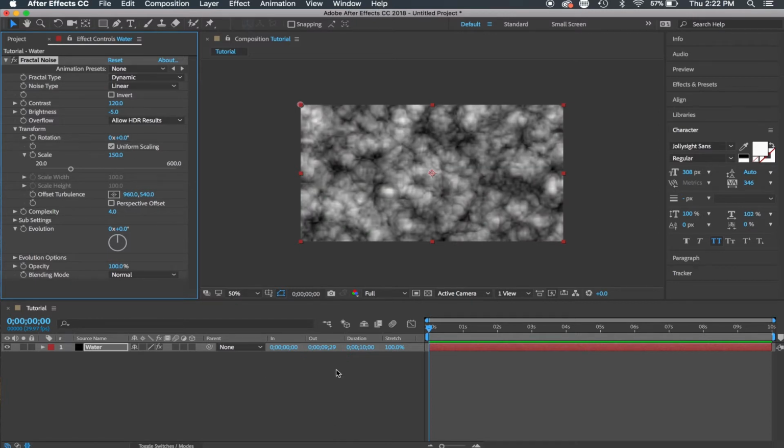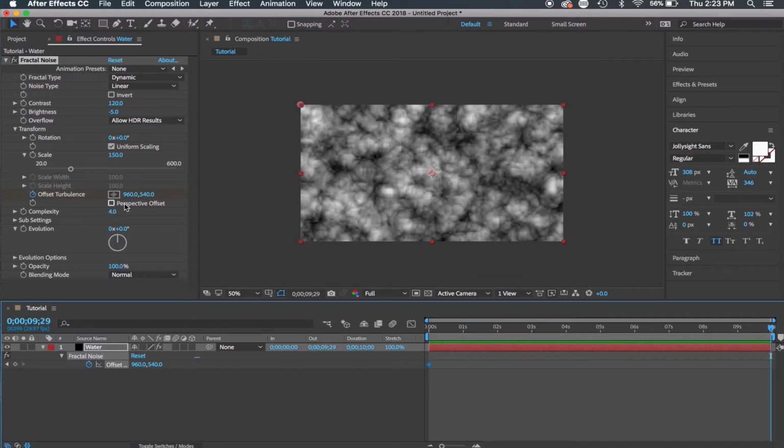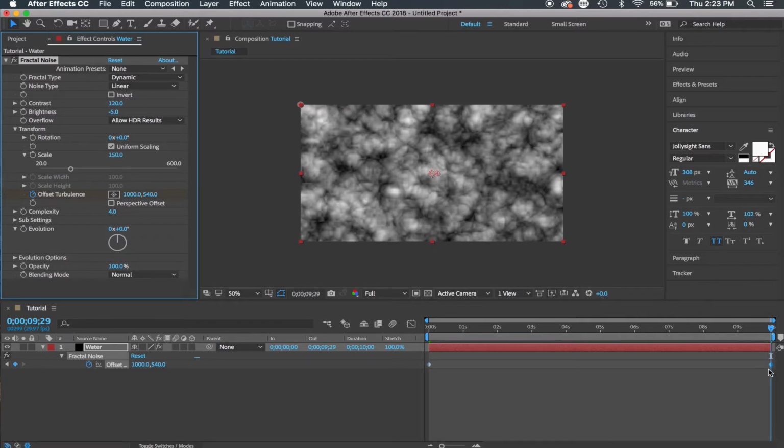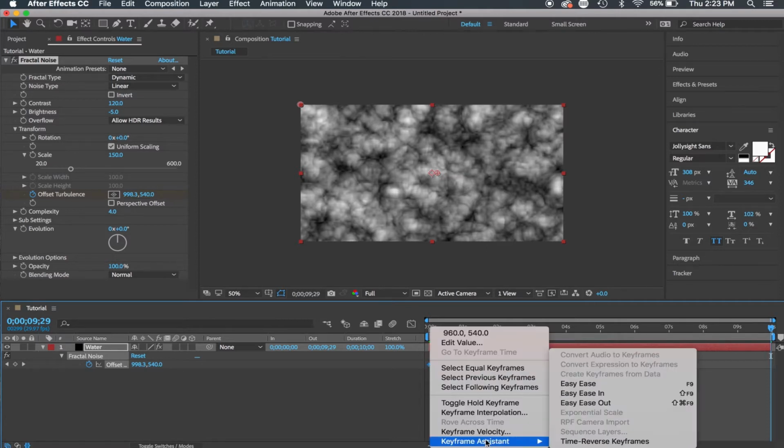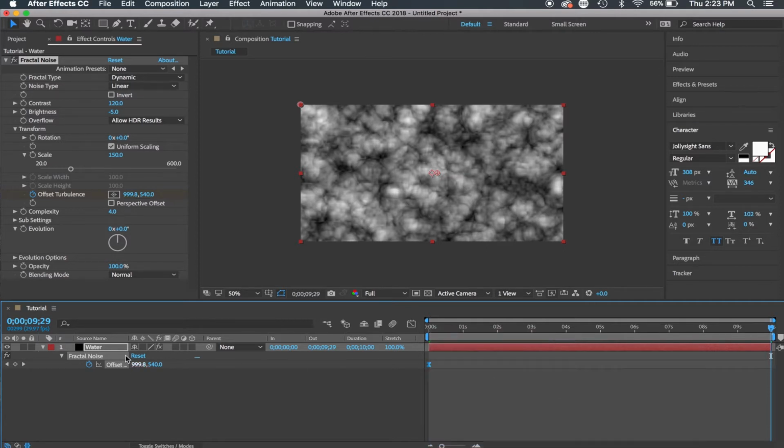Let's animate position, so let's animate the offset turbulence. Go ahead and click the stopwatch. Hit E on your keyboard, go to the end of the comp, and let's make this about 1000. And then bring this keyframe past your comp so it won't end right at the comp. We'll go ahead and use these keyframes.